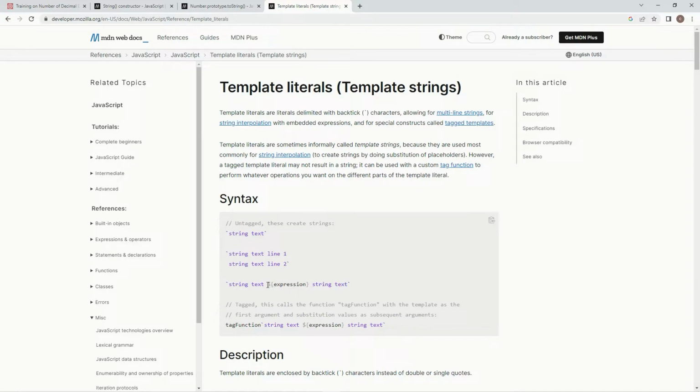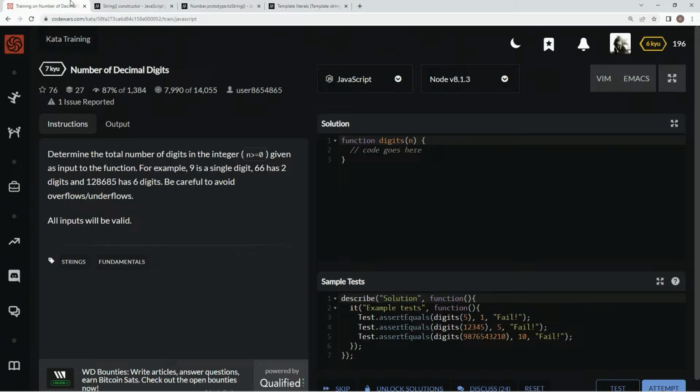So we would basically just make one of these embedded expressions within the backticks, and then after the backtick type dot length. And I guess that's the one I'm going to choose. So I'll just say return backtick, dollar sign, open and close curly braces, and in there n dot toString dot length.